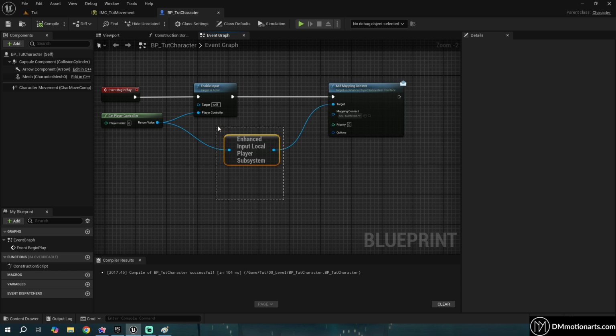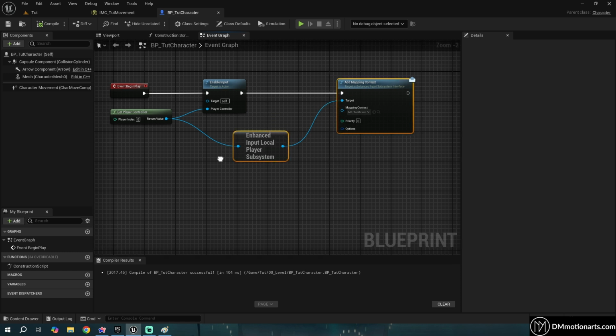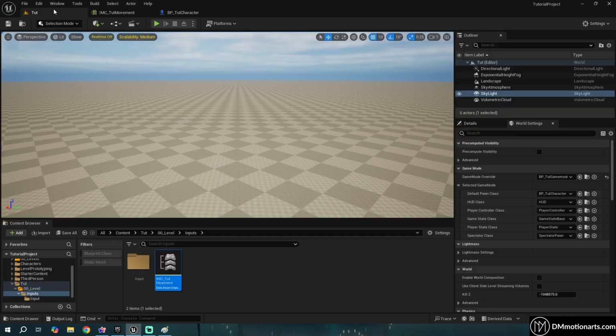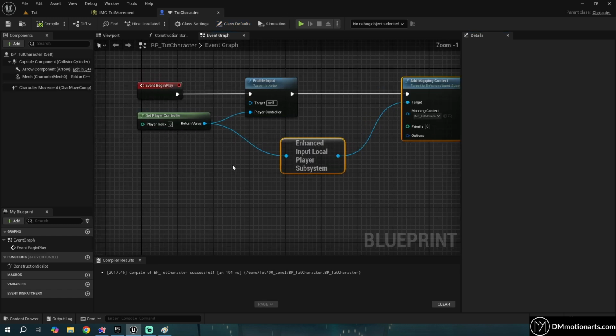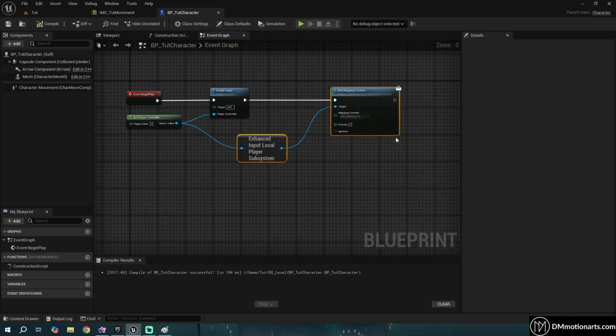We are using the input local player system to add it. So you don't need to do it again and again, which is why it is good to do it in this player controller. Let's try that later if it works, and then this is also a way to do it.